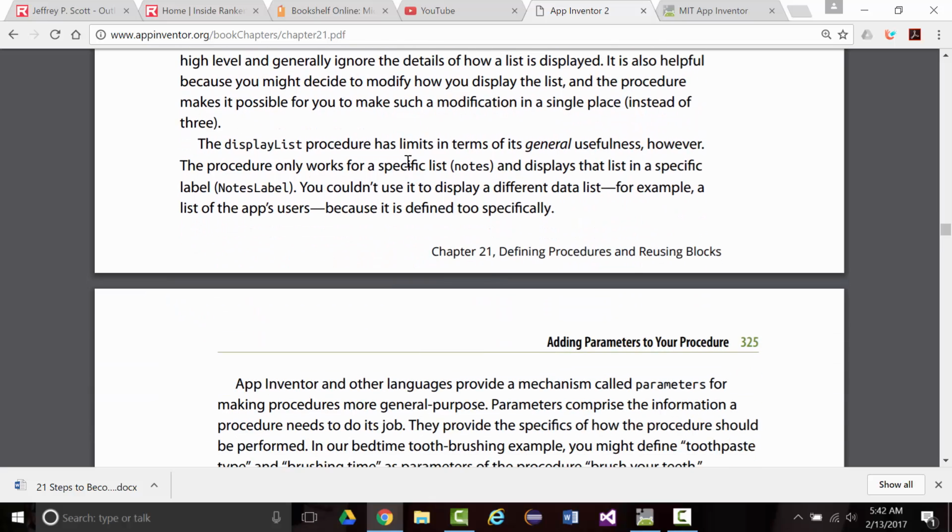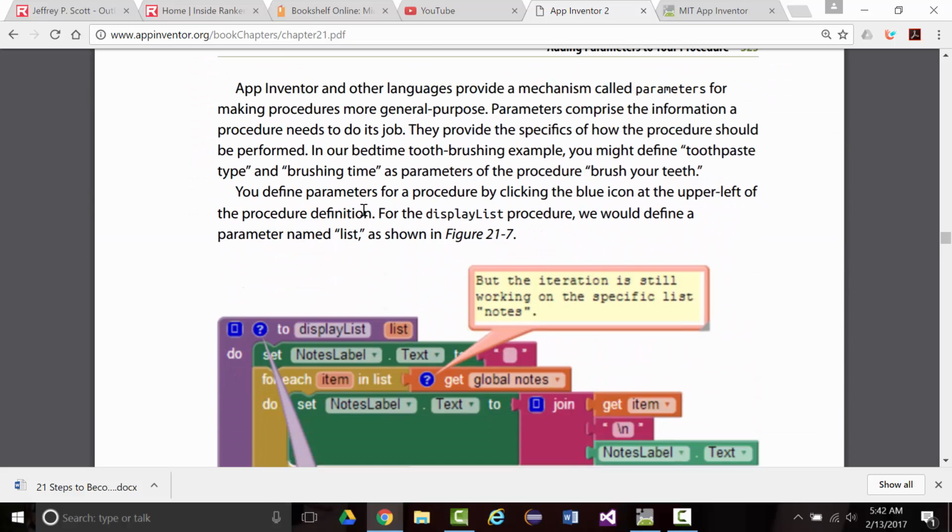It says here the display list procedure has limits as far as its general usefulness. It only works for a specific list. So the idea is you would like to write it in a way that it would be generic and you could use it in a lot of different routines and ideally in a lot of different apps.